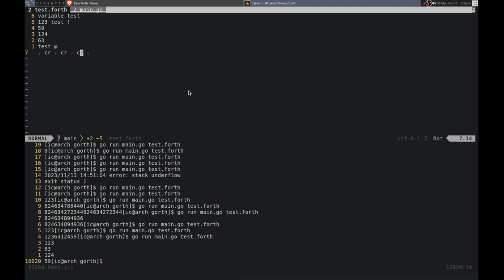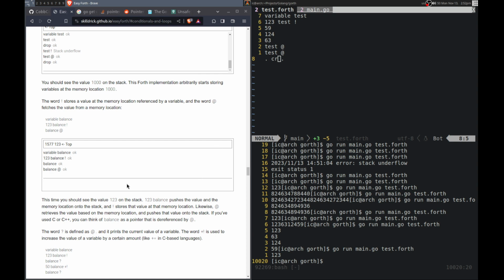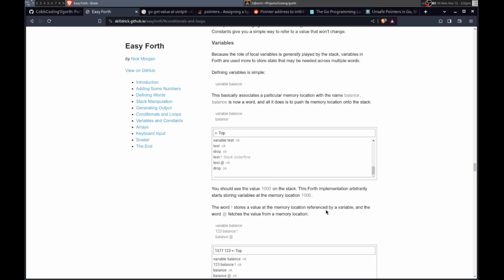And we should be able to do it as many times as we want. So test at, then the top two should, in fact, be 1, 2, 3, 1, 2, 3. Perfect. Alright, so it is actually working. That is kind of surprising. And also, we got memory stuff.